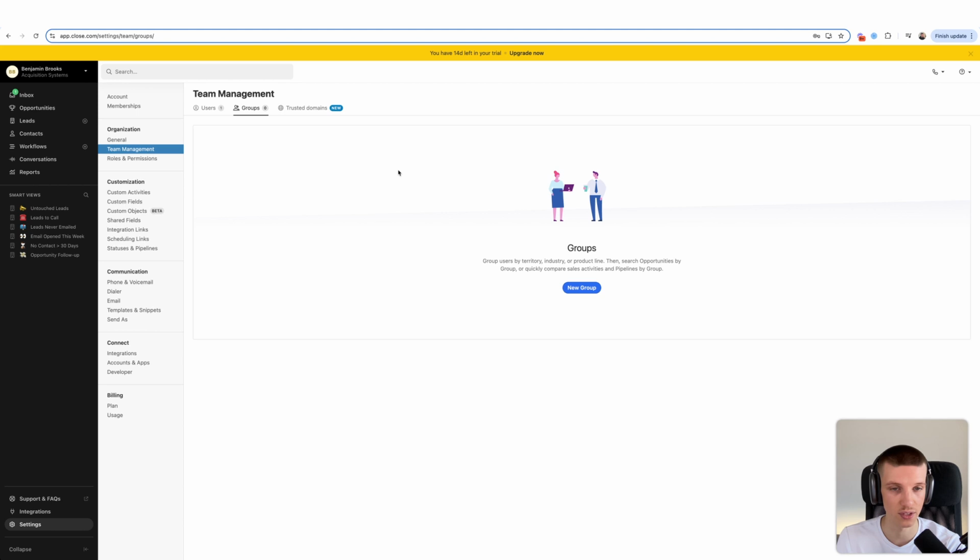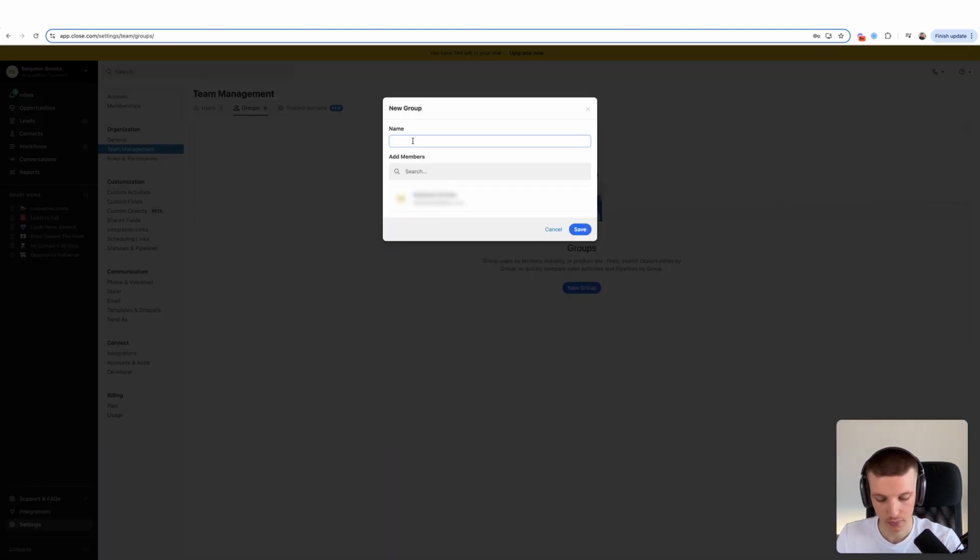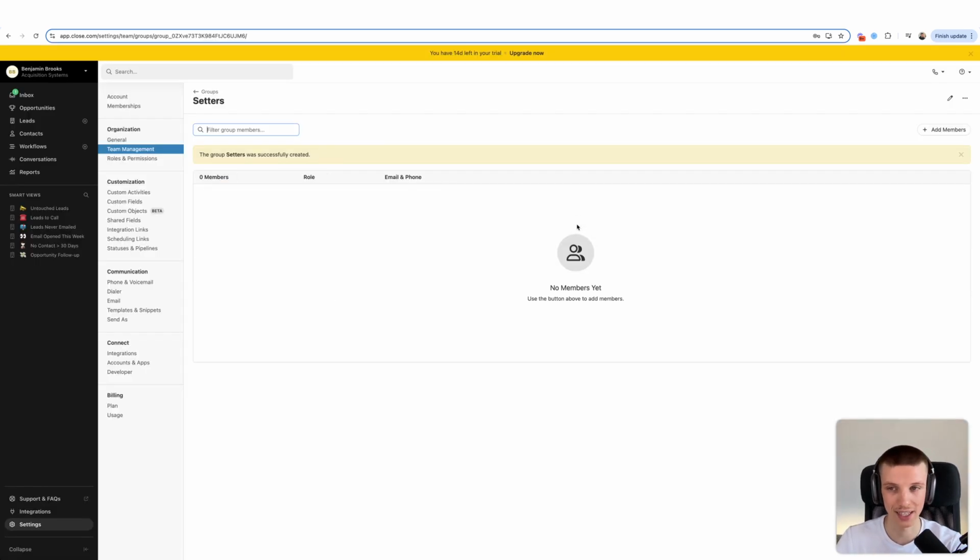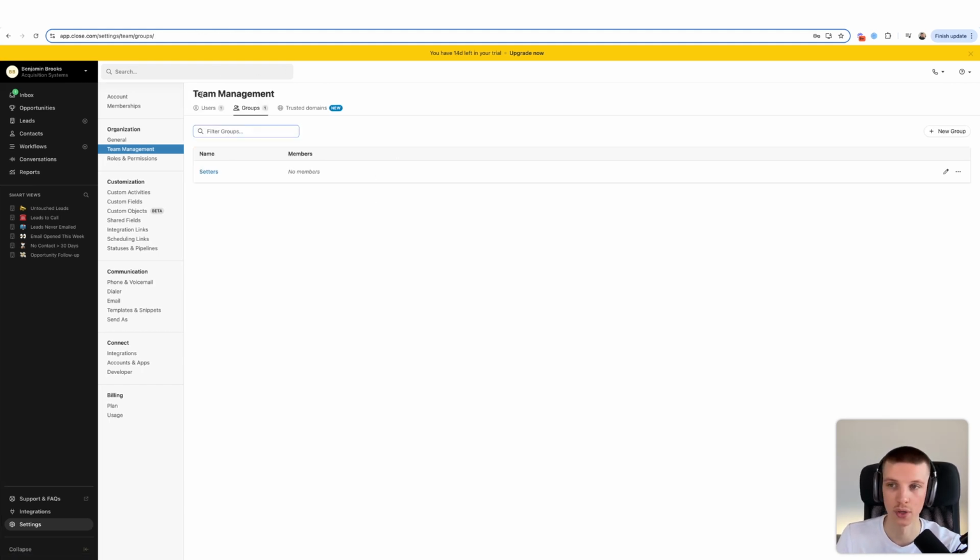So let's say you've got 5 setters and 2 closers. You can actually come in here and press new group and call this setters. And then you can add all the respective team members into that group of setters so that when you filter down later, you can actually filter by setters instead of John the setter, right? So that's really useful. You should definitely focus on that if you have got a team coming inside of here.